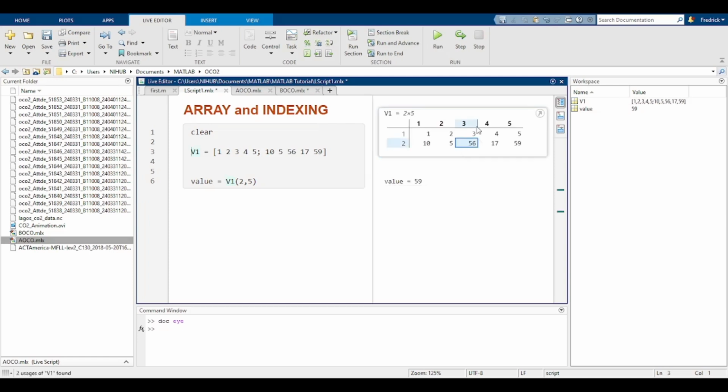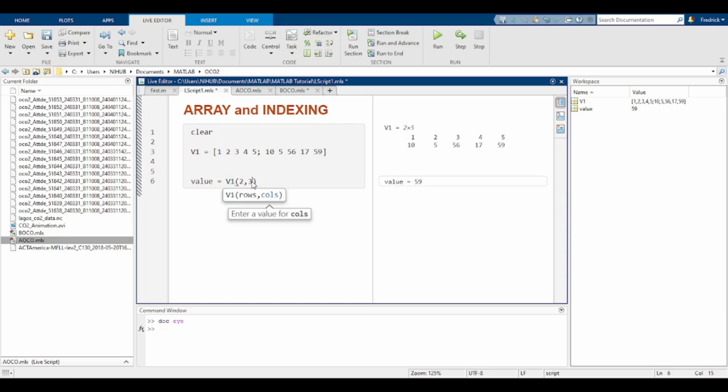So what if we want to access the 56th value? So this number 56. So now we know this is sitting on the second row. You must always start from the row before the column when you're trying to call it. So this is on the second row and on the third column. So I'm going to change this from 5 to 3, and then I'm going to run this and then we're going to have 56 as we should.